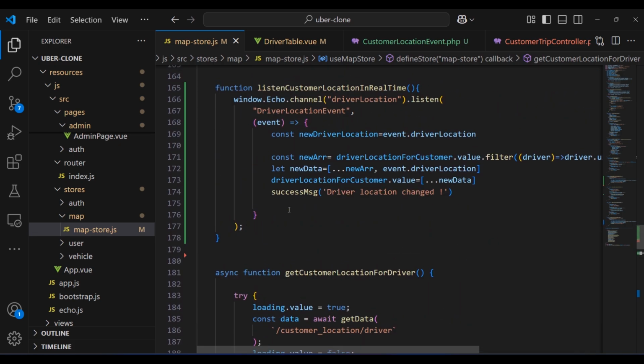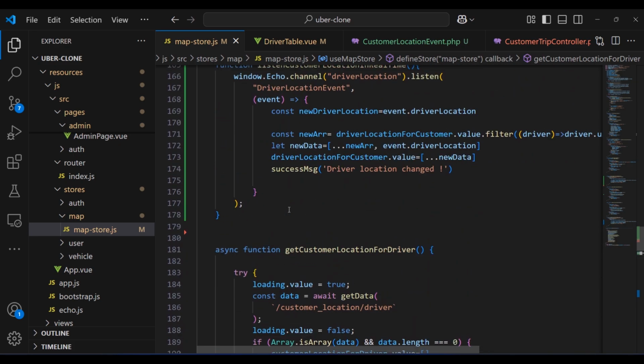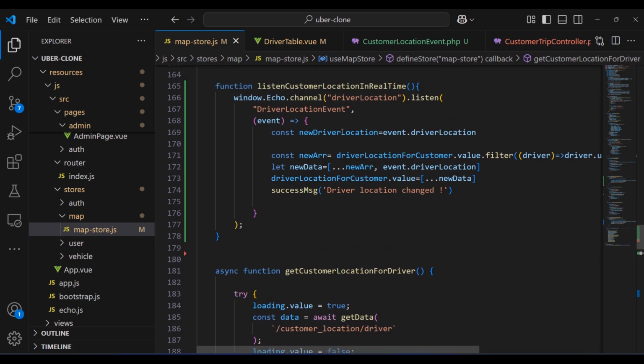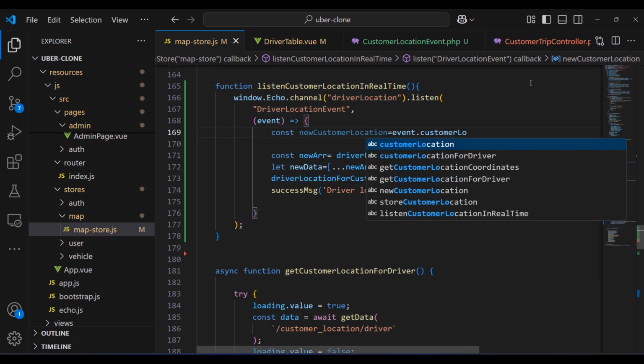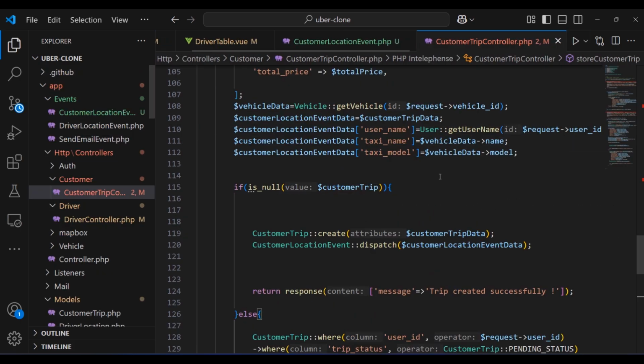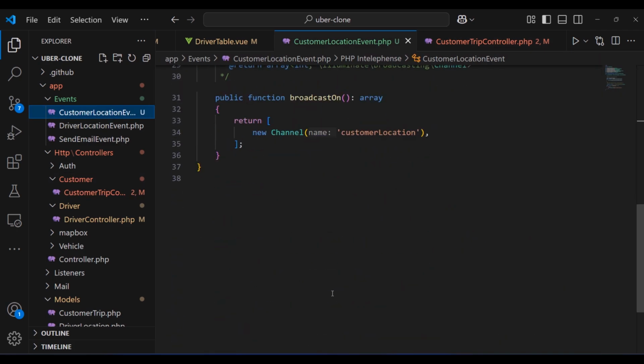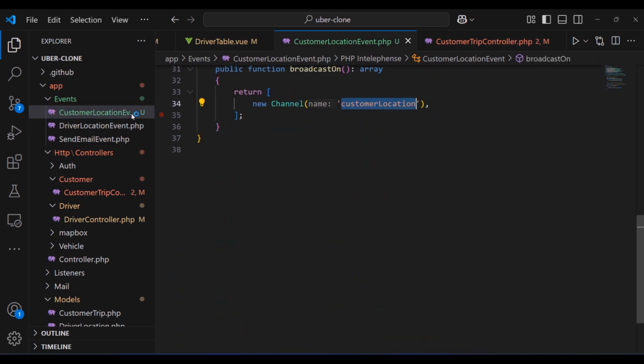And then we are going to do this. I'm gonna move right here. We got right here new. I'm passing new customer location, and here I'm passing customer location. This is the variable that we pass to the channel. Let's head in the customer location event. We pass this name right here. Inside the customer, this is the name we pass there. Event.customer location. We pass there the name of the channel.